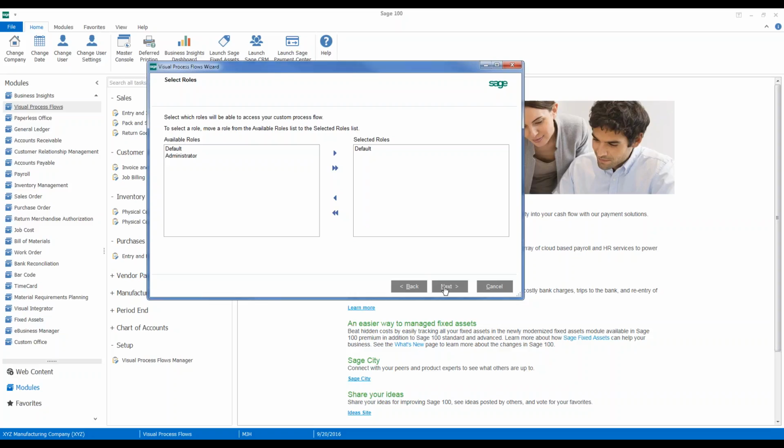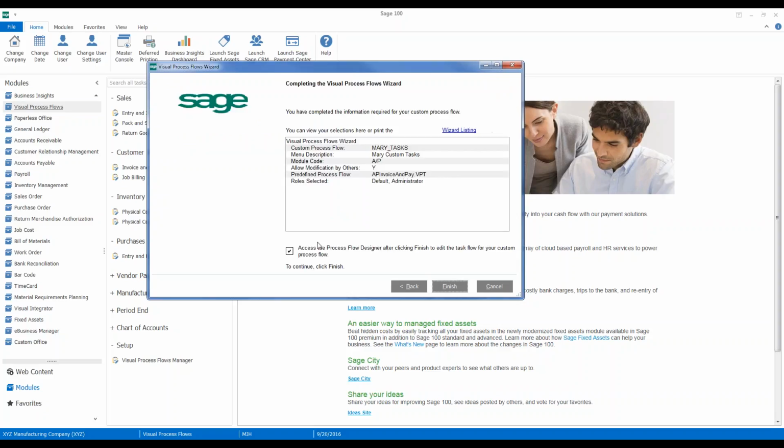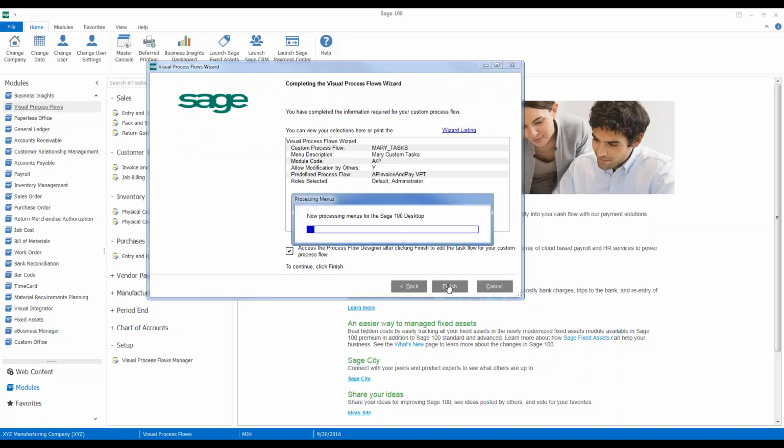I'm going to also assign which role or roles has access to this visual process flow. From a security perspective, if you have users that have access to the visual process flow, but there still might be tasks on here to which they are not authorized, they still won't get into them. So don't fear for that. Each individual task is still controlled beyond the view of the visual process flow itself. So I'm going to create a custom process flow called Mary Tasks, and I'm going to go ahead and get in and start working on this.